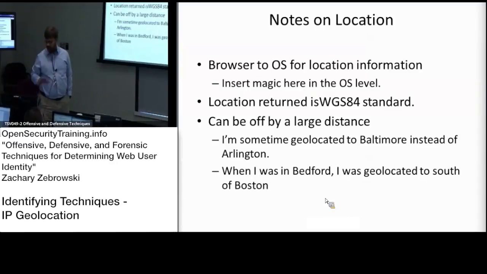Yeah, there is that bit of magic there to actually make that work. The location is returned in the WGS84 standard, if you care about mapping in the correct standard. It can be off by a large distance. Using this technique, I have been located to Baltimore instead of Arlington. It sort of depends on how many Wi-Fi locations are actually near you. Particularly when you're somewhere remote where there's only one or two Wi-Fi access points, it might be off by a large distance. So that's the other caveat that I would offer out here.